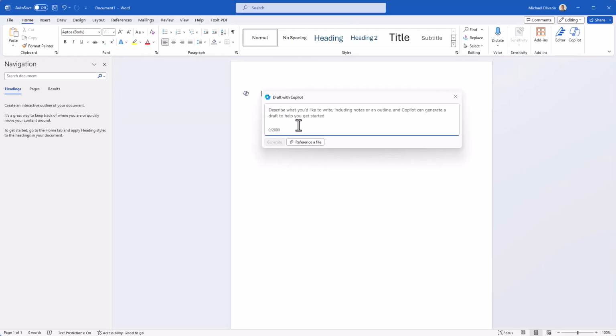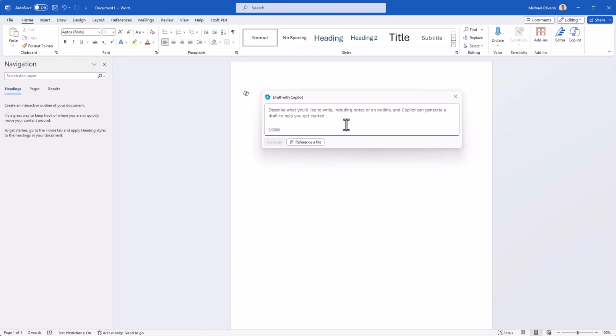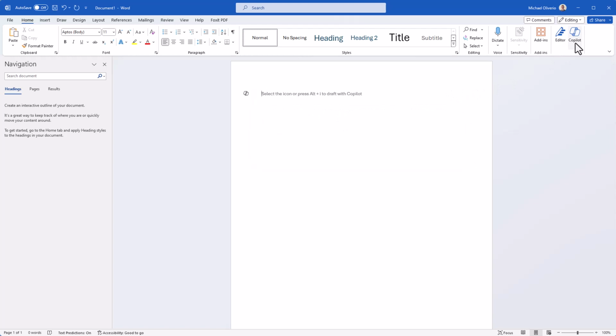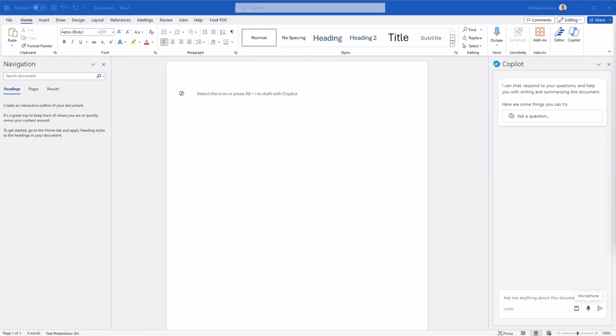You can start to just type, describe what you like, including notes or an outline, and Copilot can generate a draft to help you get started. You can also press Alt-I. It'll open up the same thing with the same message. And you'll also see in the top right here, you have a Copilot button. With this Copilot button, you can start asking questions, which show up down here, but Ask a Question is where you can start. And again, same bit of information.